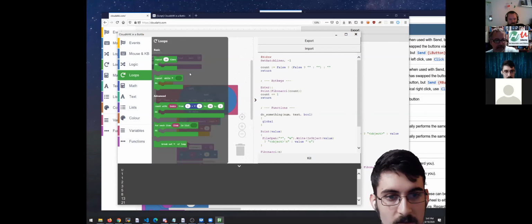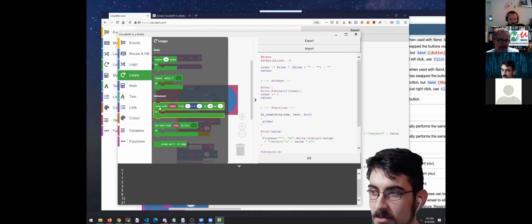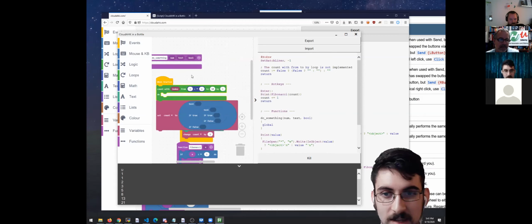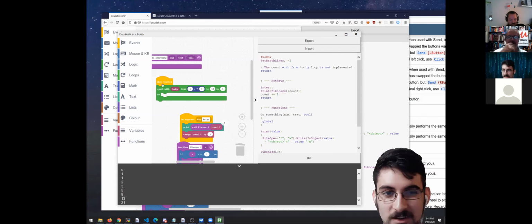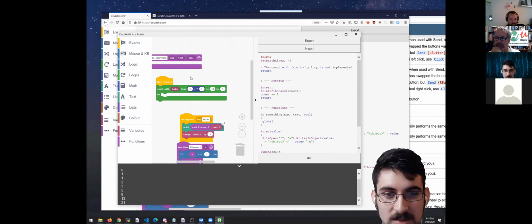You've got your basic set of loops. Right now, these are geared more towards the JavaScript style of loops. That was the default block that came with the count with from loop. Count with from to by loop is not implemented. I'm going to be dropping this in favor of a block that more closely mirrors AutoHotkey's loops. In JavaScript, this would say for index equals 1 plus 1, whatever.